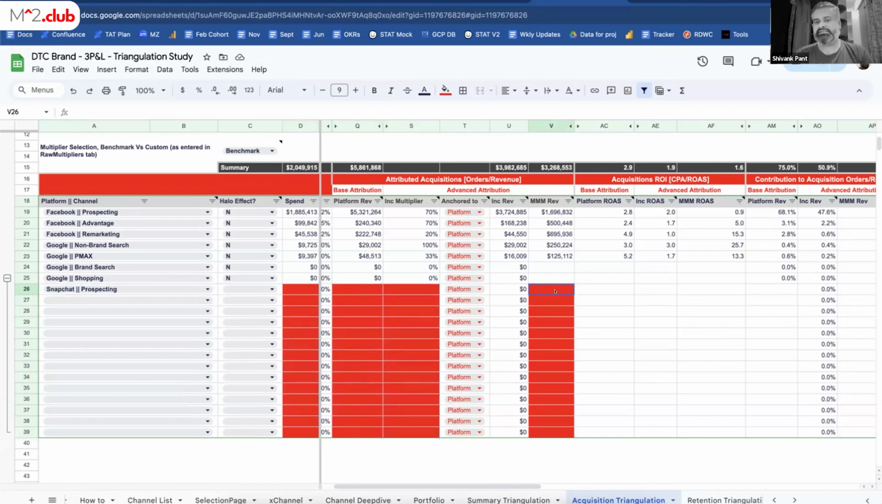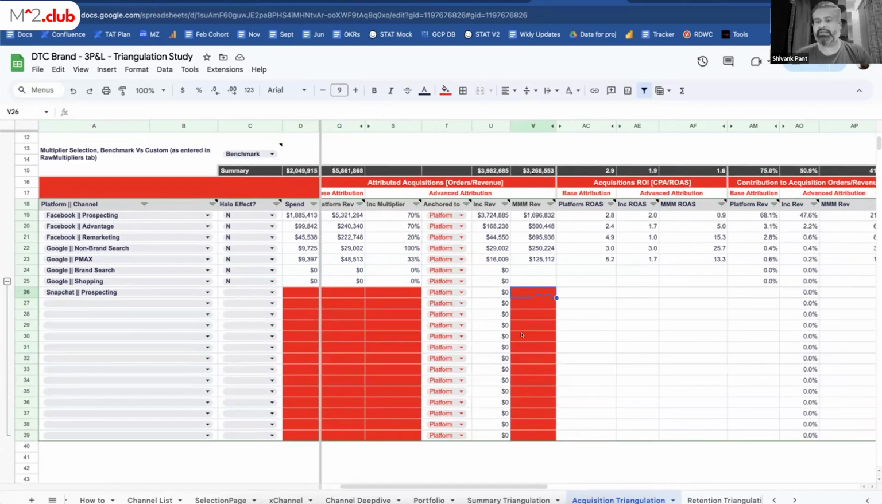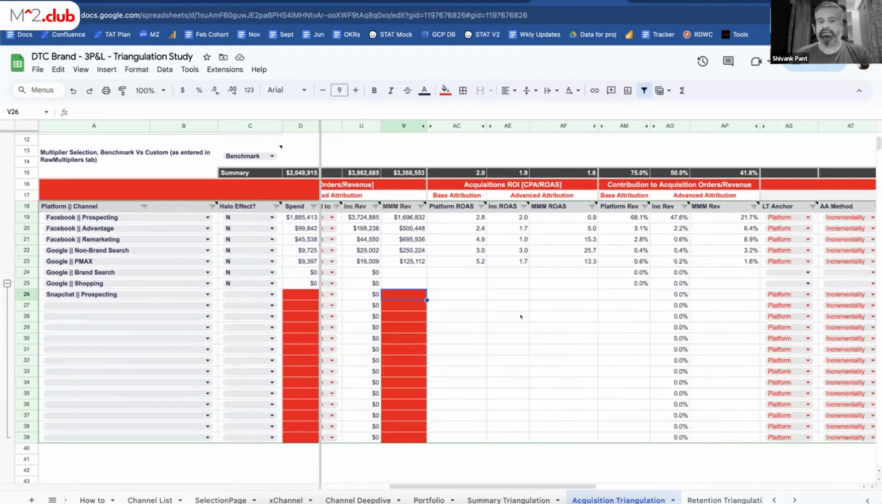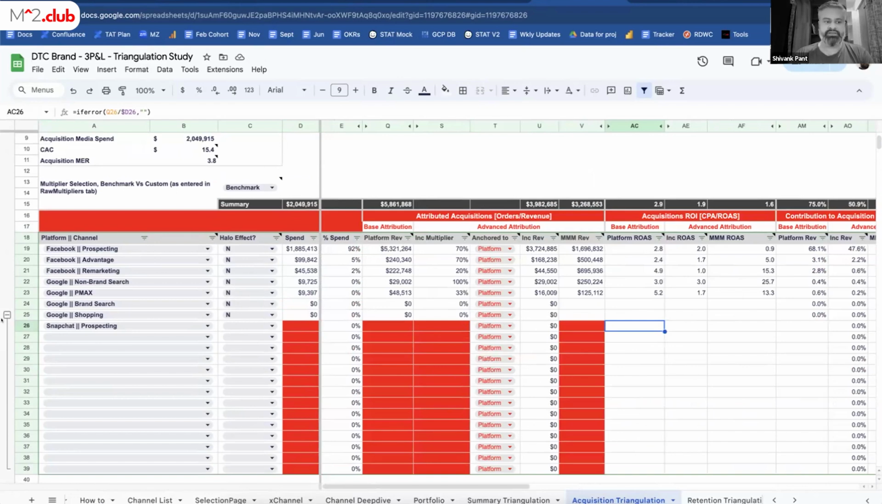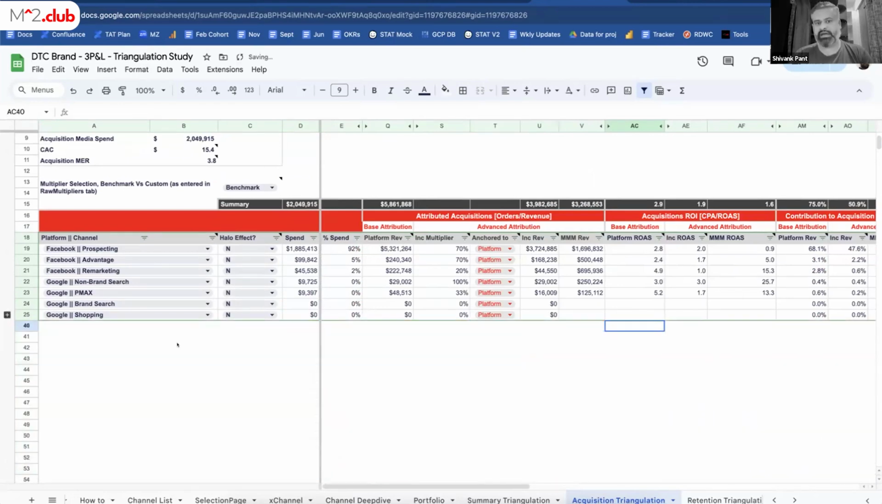this is where we need some manual inputs from you, because since you did not onboard Snapchat prospecting data, we have no way of figuring out what the spend is, what the platform reported revenue is, what multiplier will need to be used. So you can update those figures over here, and then the rest of the triangulation sheet, the automation will take care of that. We can calculate the ROAS, we can calculate contribution to sales, we can do everything. So there are certain manual inputs that we require from you. So you can do that. And if you're not using it, you can hide it.